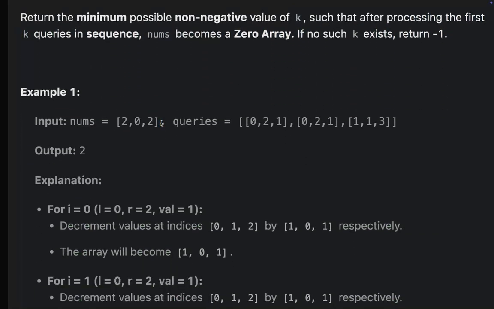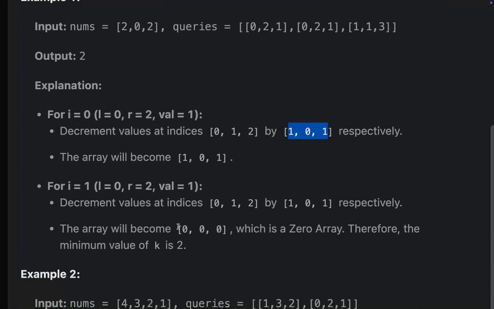So suppose we have been given this, and the first query is this. It means in the range of 0 to 2, so 0, 1, 2, between this range, we can decrement at most 1. So we have been given this array, and after applying this operation, my nums will look like this. And after applying the second operation, which means from 0 to 2, we can decrement at most 1, my array will become a zero array, right? So therefore the minimum value of k is 2.